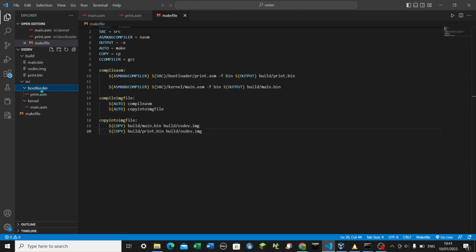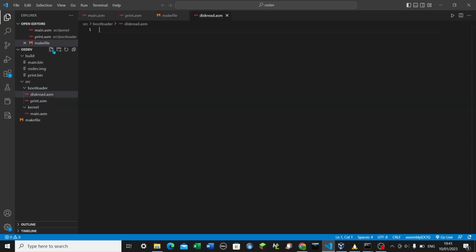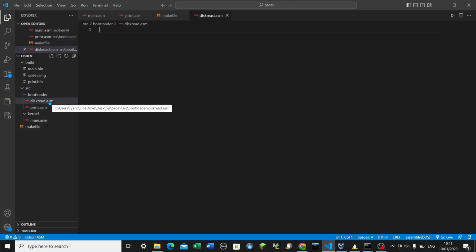So, select this bootloader folder here and create a new file, and we're going to be calling it discreed.asm. Now, this file will contain all of the important stuff.